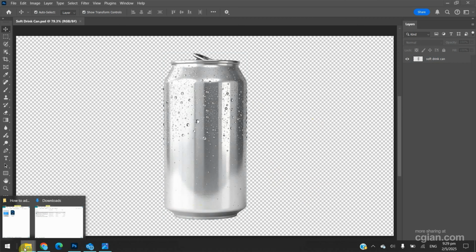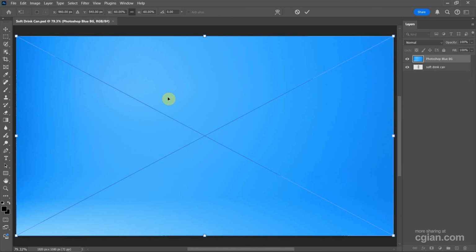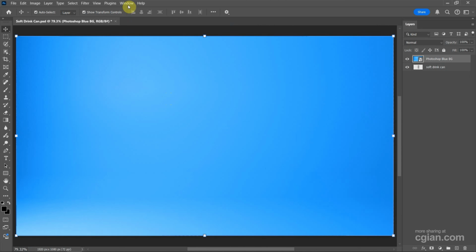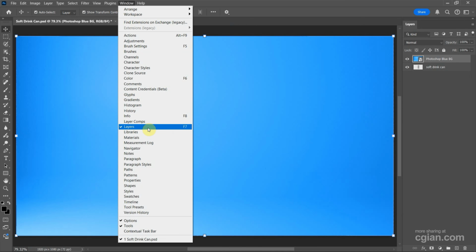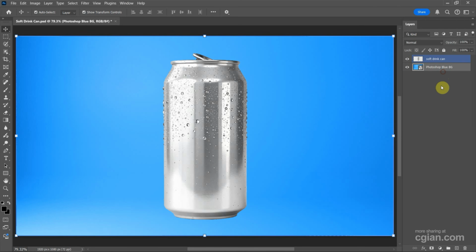So I go to File folder and I drag and drop the image into Photoshop to import the background image. And I press OK. And then go to layers. If you don't find layers, we can go to window and show layers here. Now I go back to layers window and then I drag and drop the raw background to the bottom. Now we can see the soft drink can on the blue background.